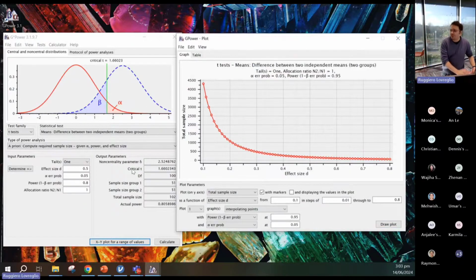So that's why I'm telling you, because the first thing that people do is go to GPower, I want a small effect size, I want to go to Nature, and then okay, I want to go home now.